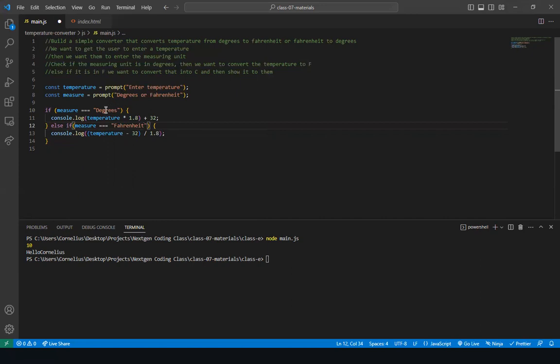So of course, if it wasn't degrees, it was going to be Fahrenheit, but it's still the same thing. Then after that, we want to console.log temperature is equal to this. So let's run this and see what we get. First of all, let me save this.